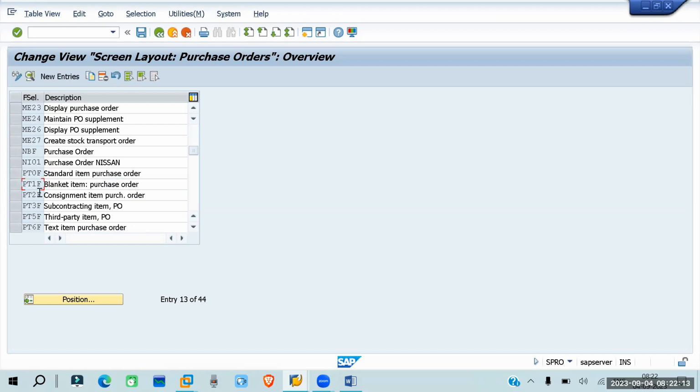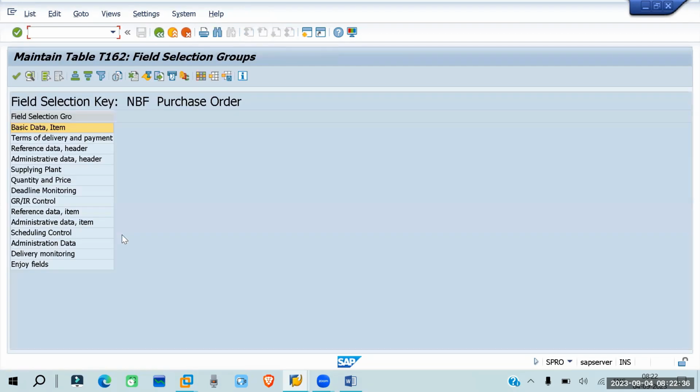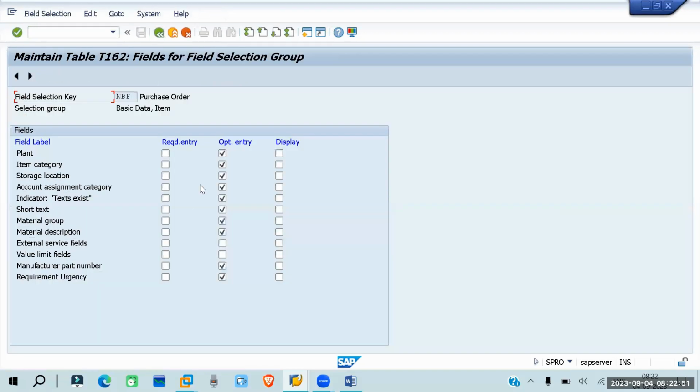Now we go here. This is the field selection for your document type. As per document type, you can do the field selection also. Here we will select NBF, the standard purchase order field selection. Select this one and click on details. Here you can see each of the field selection groups, like we have seen in other documents, like the PR document and the RFQ document. You can go to the field selection group, and inside the group you can see whatever fields are there.